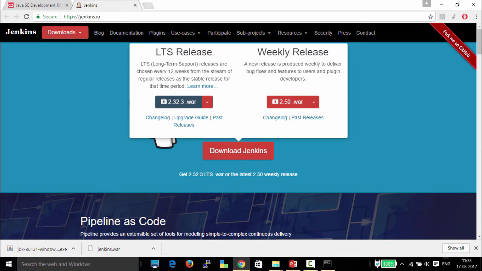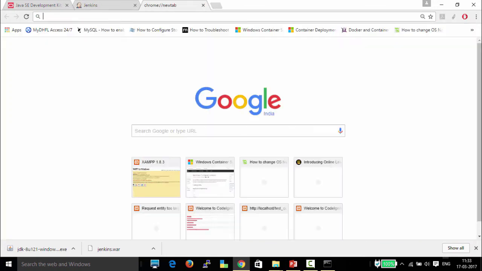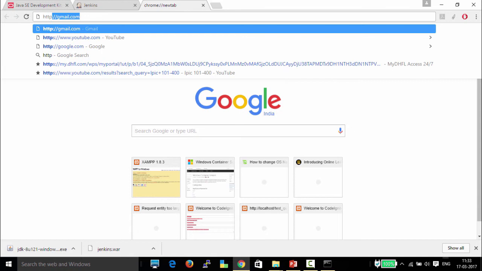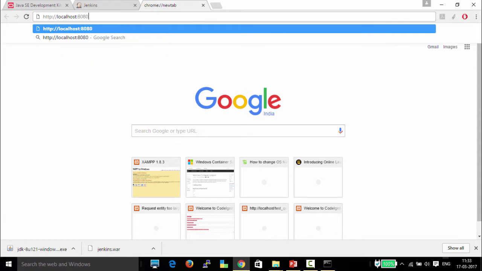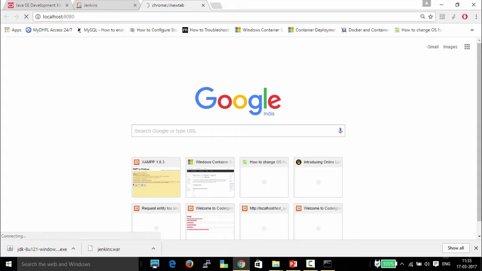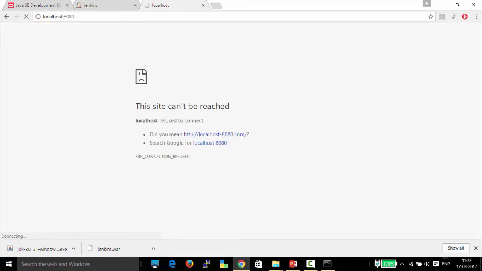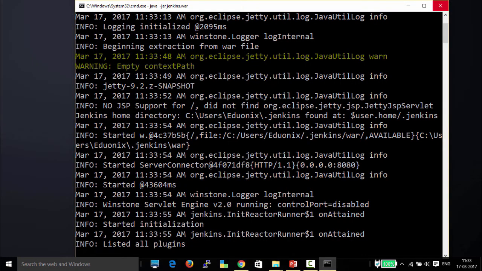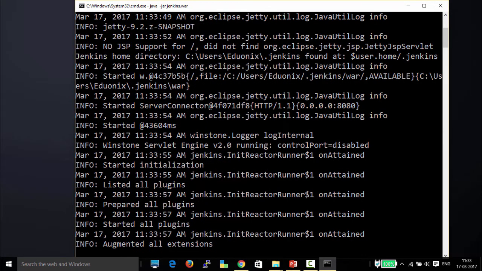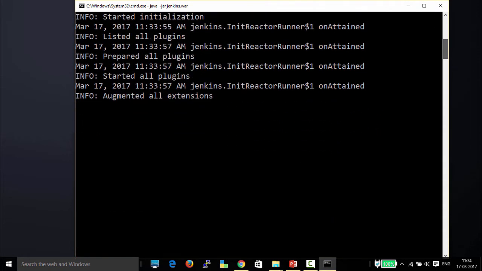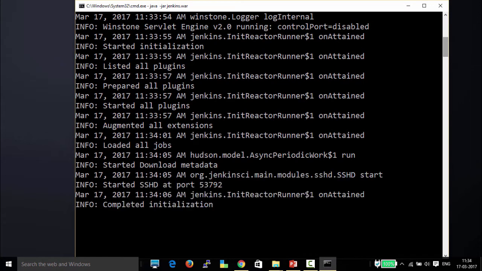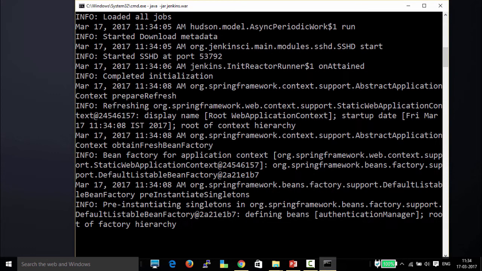Once it is started, what we can do is we can connect to our Jenkins by giving the URL http://localhost, and the port number for connecting to your Jenkins is by default 8080. So we can connect over here. Then it is not built yet. Let us check. Okay, so it's listing all the plugins. Completed initialization.